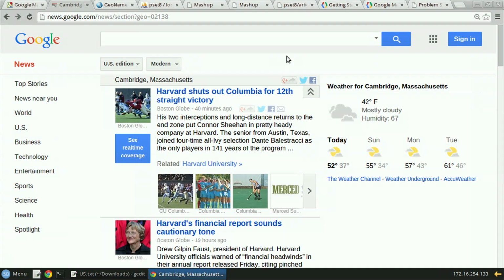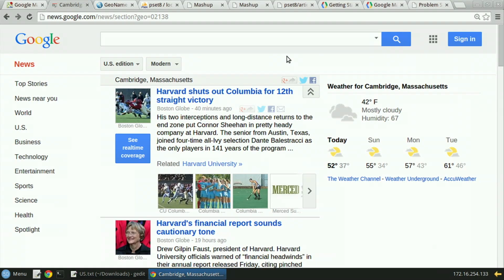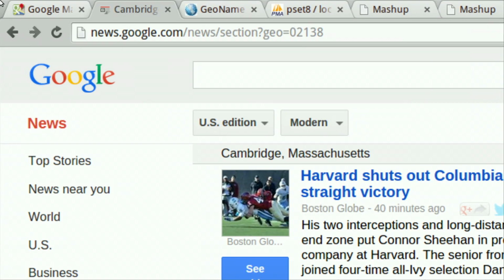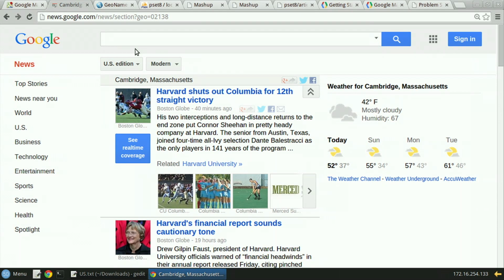Now, if we take a look at Google News, you'll perhaps see a familiar interface here, but it turns out you can also search Google News for specific geographies via an HTTP parameter called geo. In fact, if I zoom in up here, you'll see that I'm at news.google.com/news/section?geo=02138. And indeed, if I zoom out, you'll see that I'm looking at a page with a whole bunch of news about Cambridge, Massachusetts.